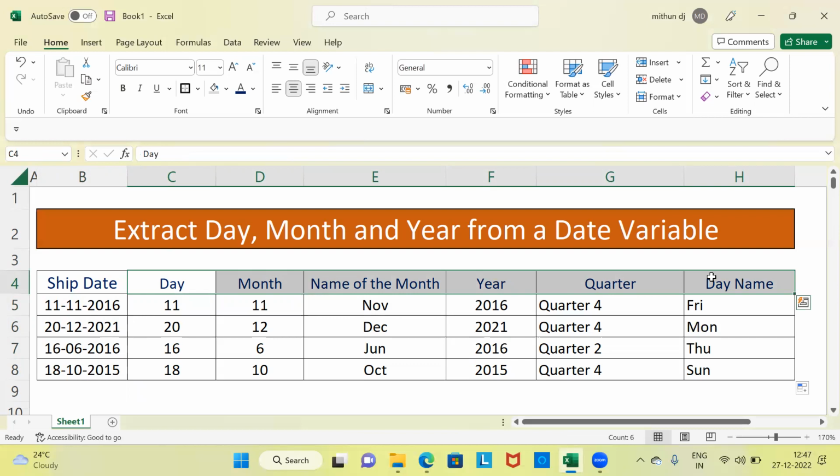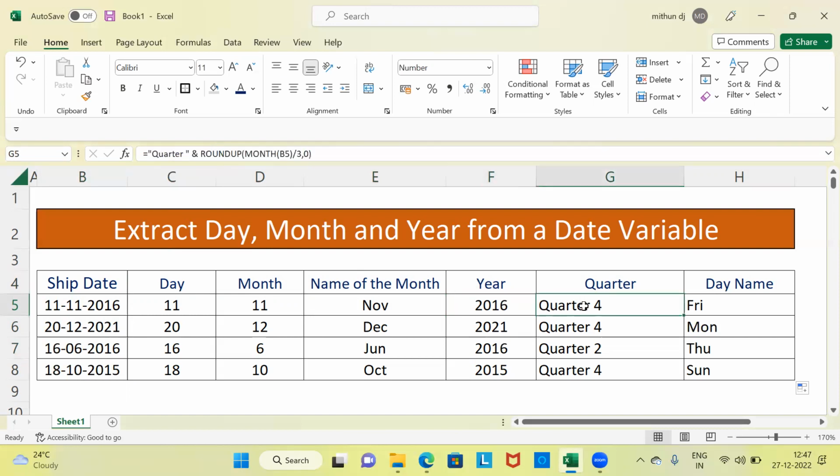data analysis. To summarize the discussion that we have had today, we've seen how to extract day using the day function. We have also seen how to extract month using the month function. We have seen how to display the name of the month using text function. Further, we have seen how to use the year function to extract the year. Extracting the quarter was not straightforward. We had to do some work to extract the quarter here.